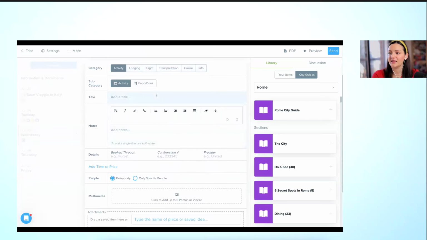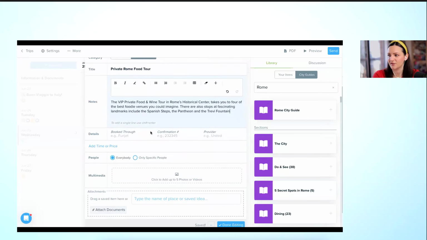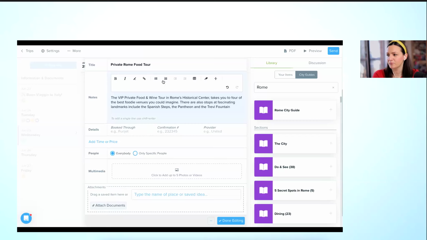In this title, I'm going to say private Rome food tour. So our clients are going on a private Rome food tour. You'll also notice we have subcategories, so I'm going to choose food and drink. It changes the icon that they see, which is really cool. It's the little things, it's the details. Then I'm going to copy and paste this from the tour provider that I'm using. I'm keeping this pretty tame, but you could add more if you wanted.